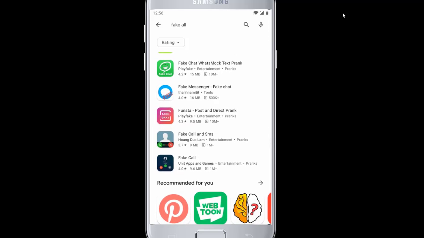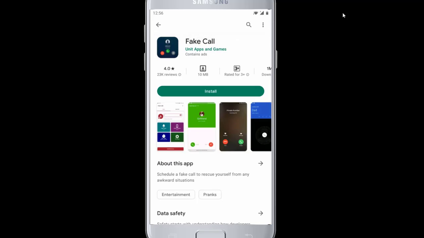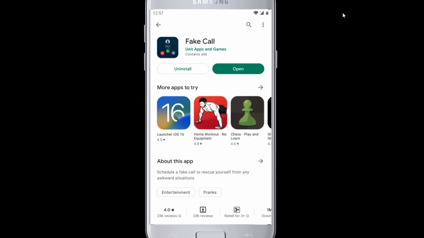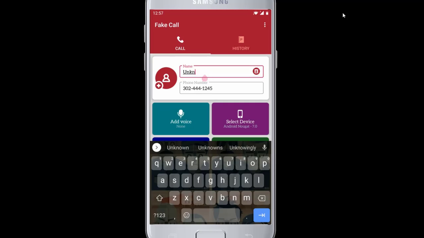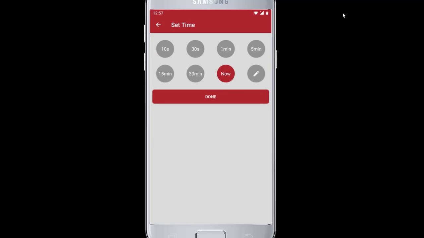Tap on the fake call app with the most rating and install the app. After the installation is complete, add the fake caller name and number too to make it seem legit. Now you can set a timer for the call to receive a fake call anytime you want.